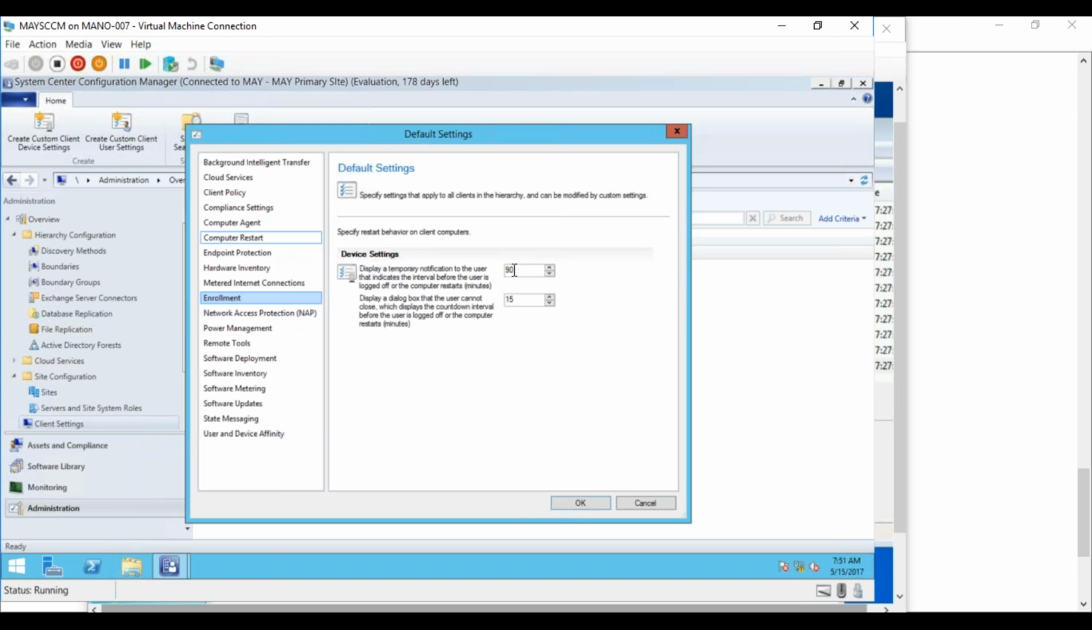So by default, it's like 90 minutes you'll get a temporary notification, and for the last 15 minutes you'll get the final notification, right? If you want to increase it, you can increase it. Generally, organizations will set this as big as 600 minutes. That means 10 hours. They'll say, okay, in the next 10 hours your machine is going to restart, and the last 15 minutes or last 30 minutes will be the final reminder, right?